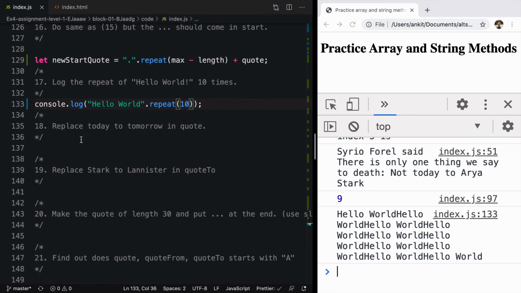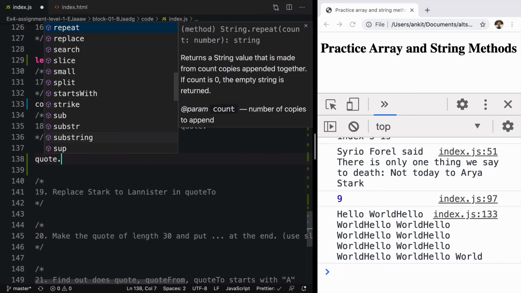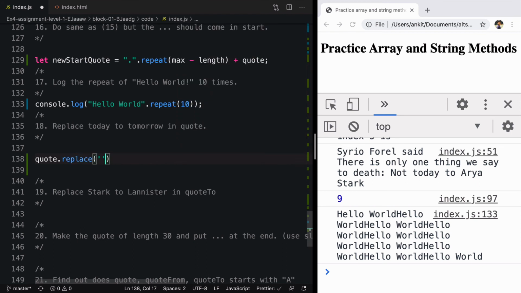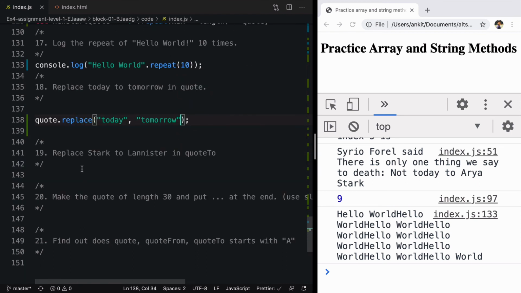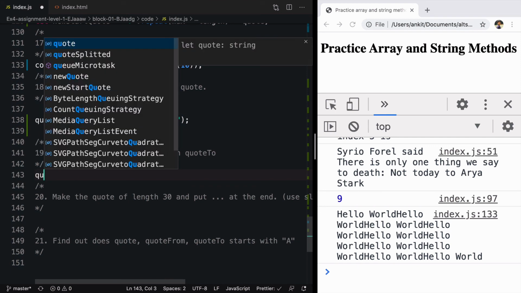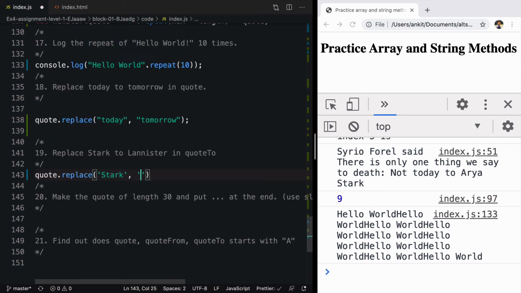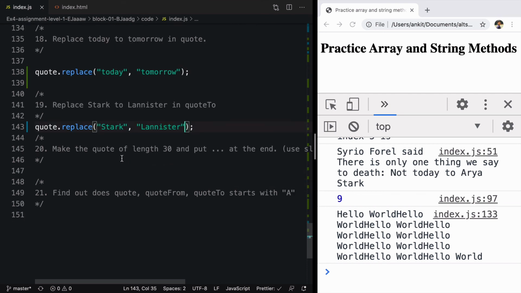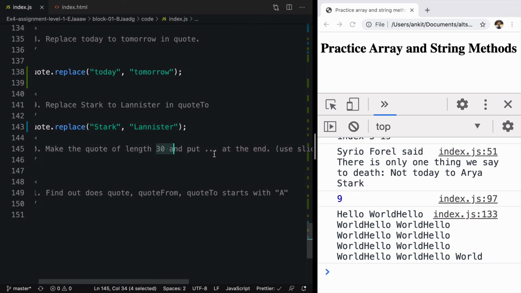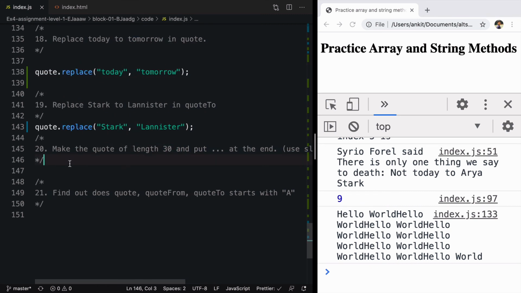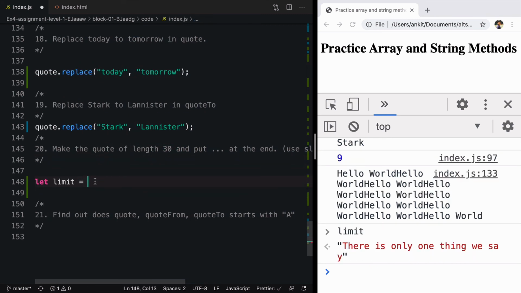Replace today with tomorrow in quote. So we'll say quote.replace today with tomorrow. Replace Starks with Lannisters. So we'll say quote.replace Stark with Lannister. Make the quote of length 30 and put dot dot at the end. Use slice. So we'll create a new variable and say quote.slice from 0 to 30. And for everything else, we just need to add plus dot dot dot.